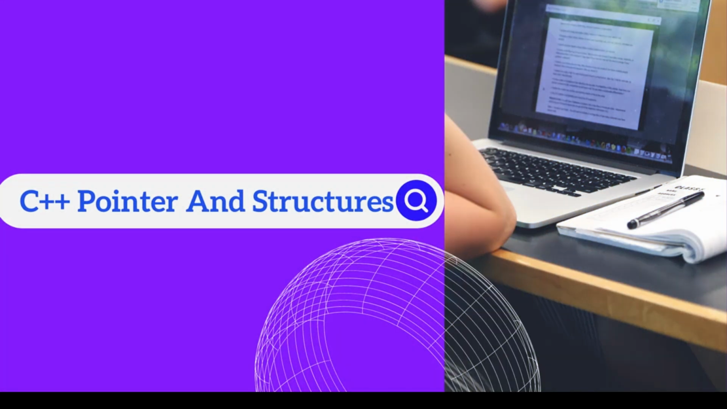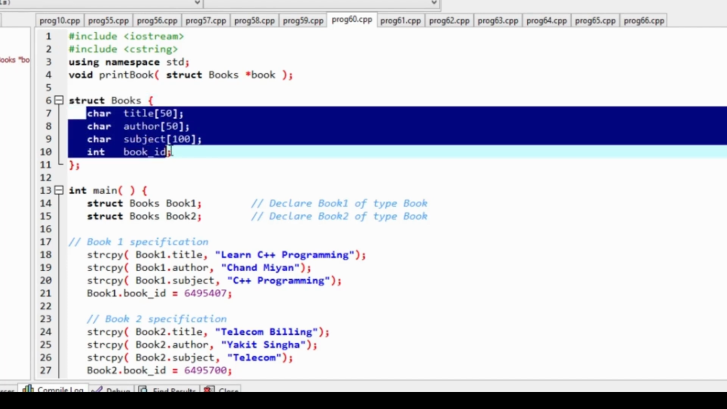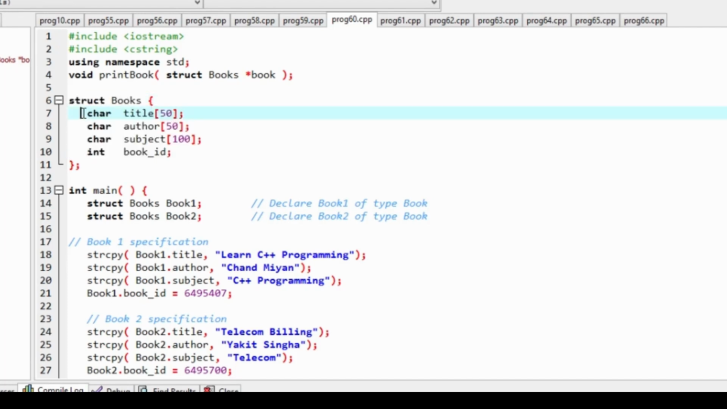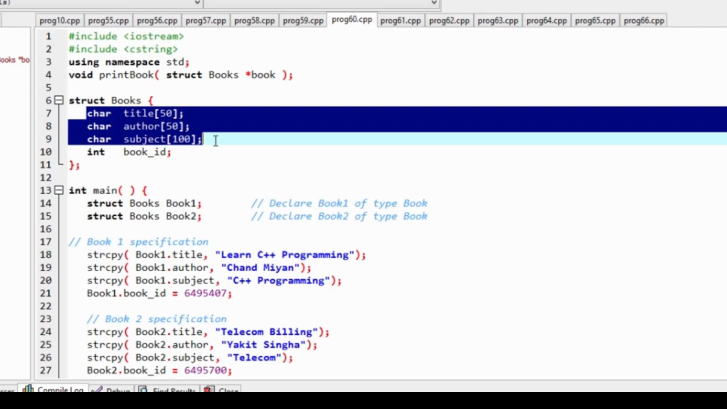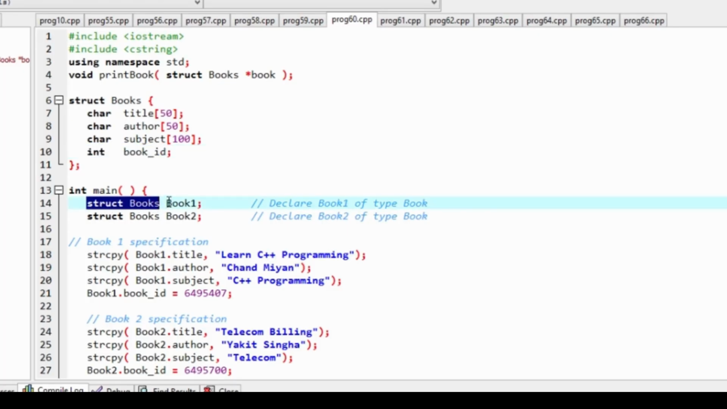C++ pointers to structures. Let us explain this program. So here we have defined one structure variable. The name of the variable is books, and it has 4 fields. First, the fields will be of string type, so that's why we have defined character arrays for them. And the last field is of type integer, which contains the book ID. Here we have defined 2 structure variables, one is book 1 and another one is book 2.